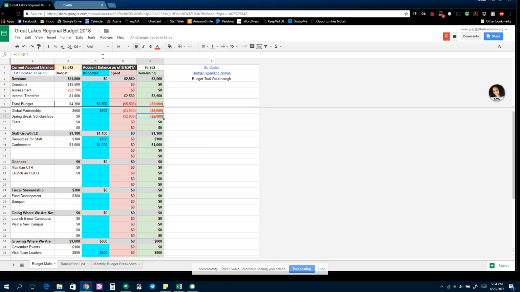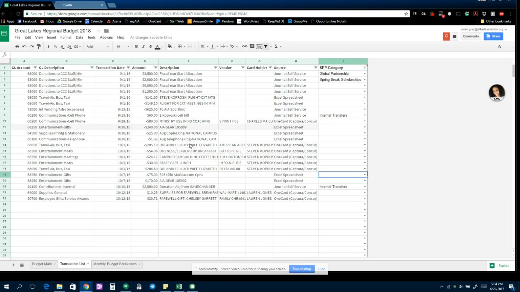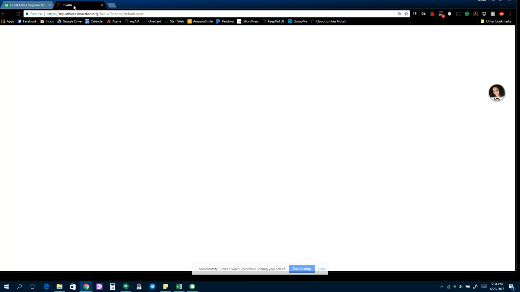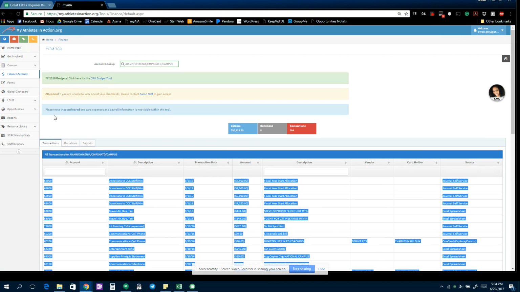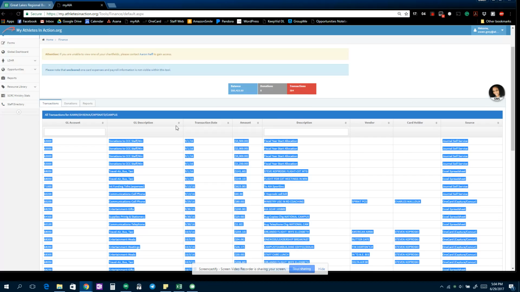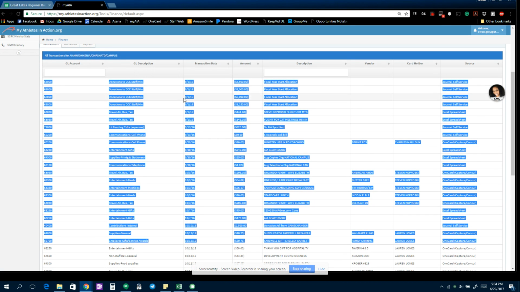Now let's talk about the spent column. Let's go to its transaction list on tab 2. You see all these right here. Right now, this is from my AIA. If I click over here, you'll notice I'm in the finance account section and my account lookup. I'm looking up the Campus National account, and here's my transaction list.